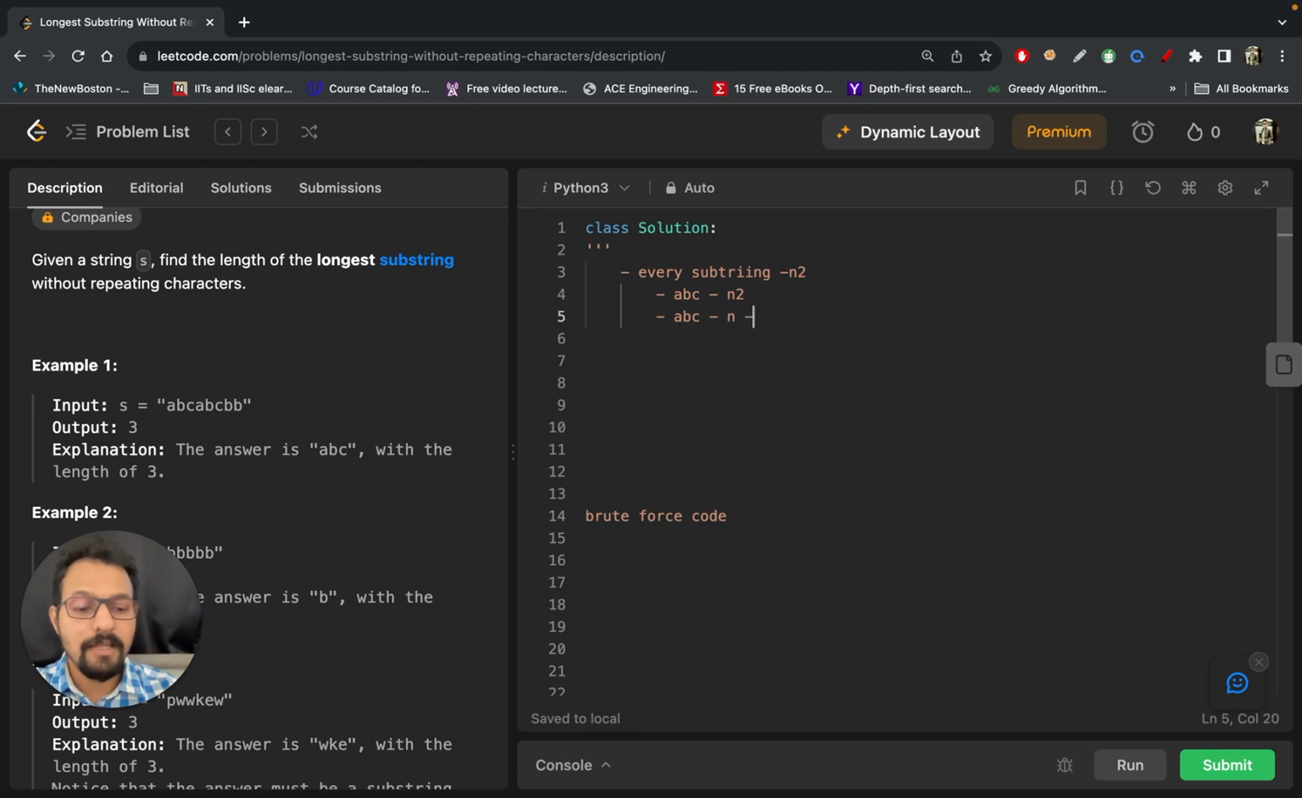So this can be n cube, and this overall approach can be n to the power 4. These are the things which came to my mind first. You can discuss this approach with your interviewer first and get his opinion on whether you should try to optimize it or not. Now let's think whether we can optimize it or not.